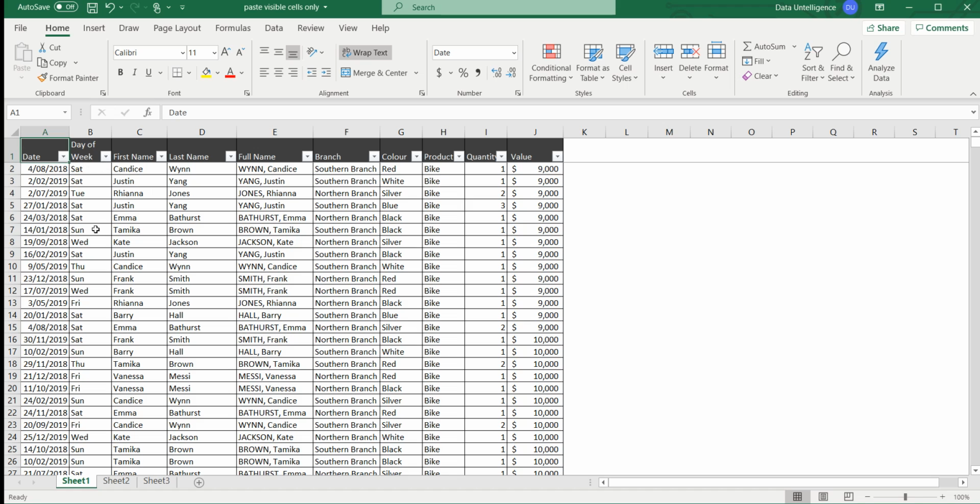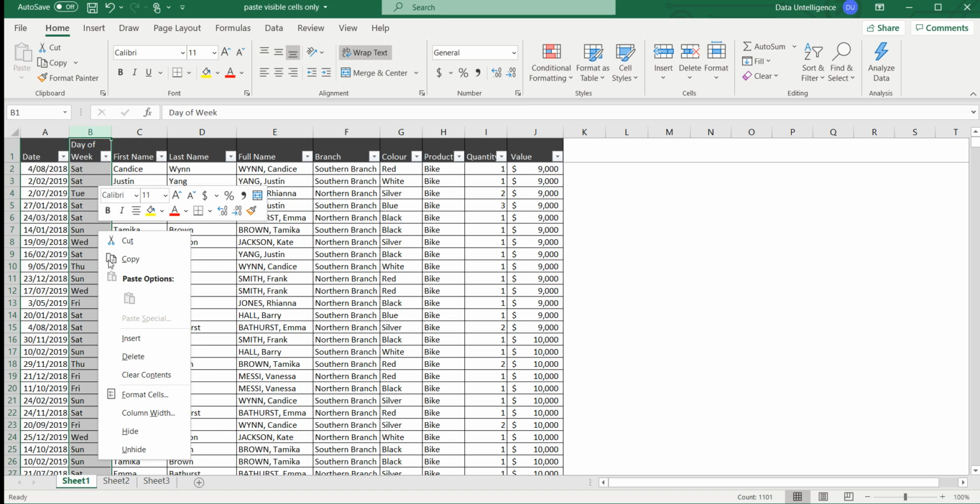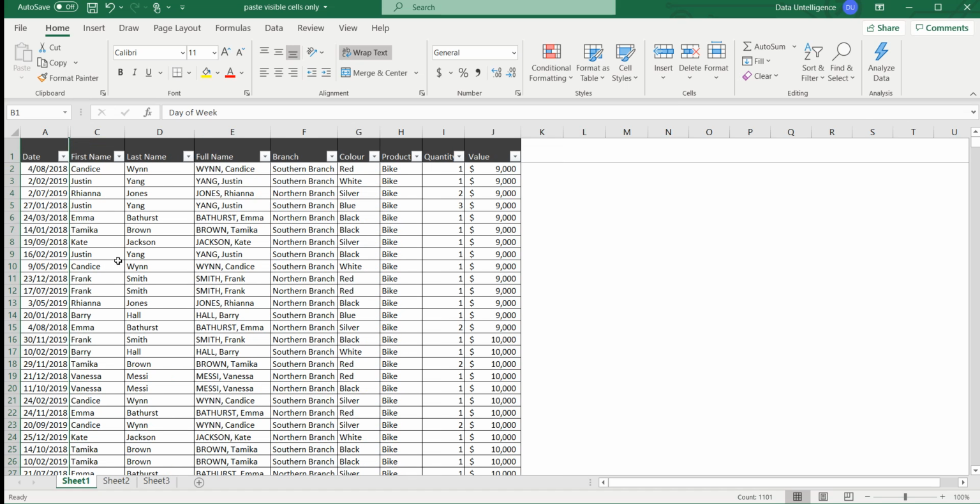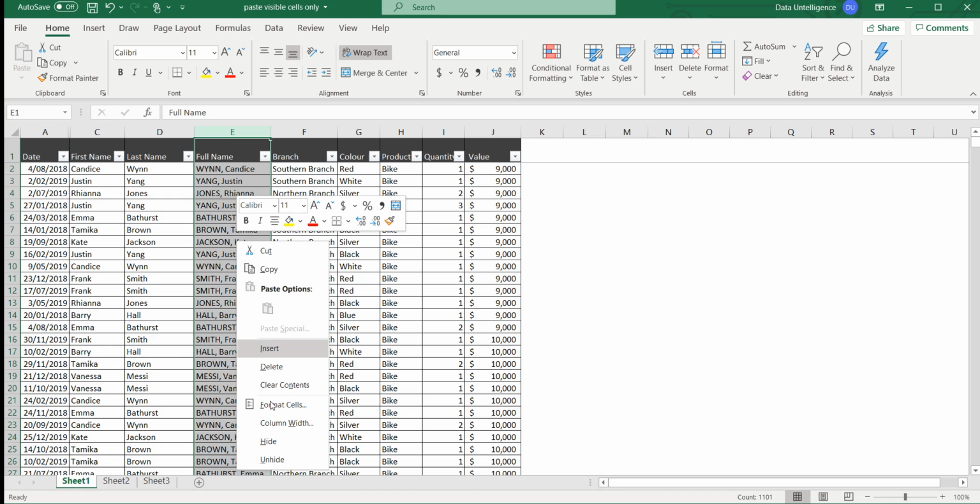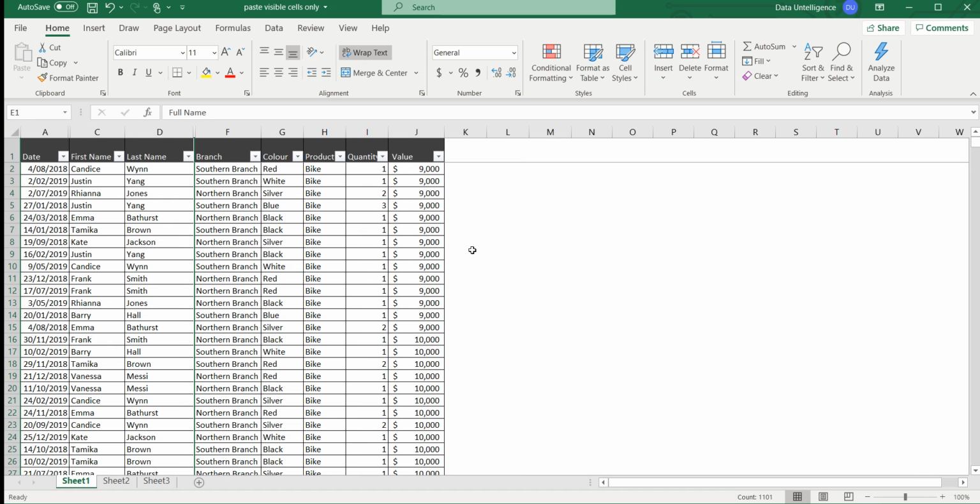We've got a sales data table here and there's some columns that we don't really need. In this example, we've got the date. We don't really need the day of the week, so we're going to highlight that column here and hide it. We've got the first name and last name, also the full name, so we don't need the full name here. We're going to right click and hide this column as well.